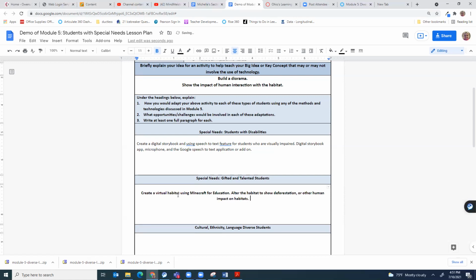habitats. In Minecraft for Education, I could explain in my paragraph that they can actually physically build the habitat and have virtual animals interact within that habitat and show the deforestation along with charts and graphs and things like that. So that could be a bit of a challenge for students to code and to physically build the diorama virtually and animate it. So that could be a challenge for that.